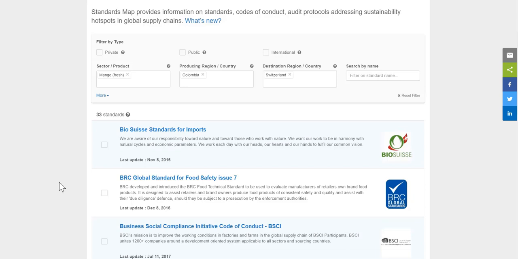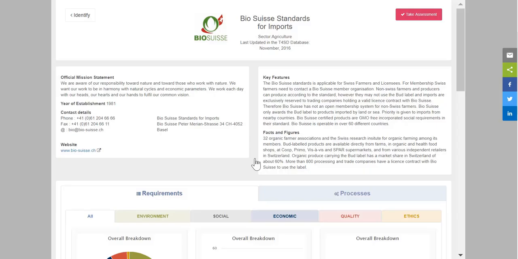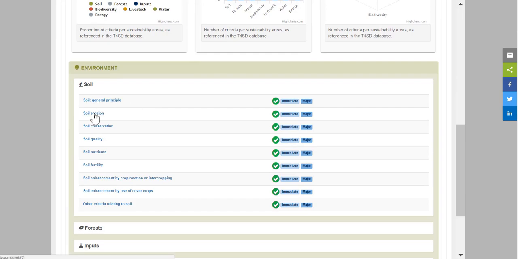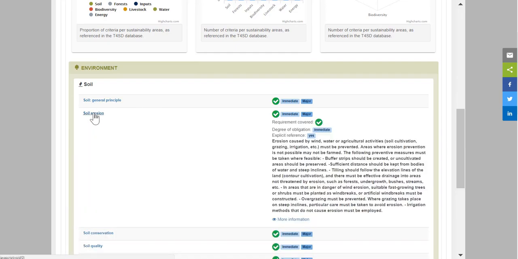You just click on the name of the standard in order to retrieve some concise information. In the former version of the Standards Map, we used to have a quick scan module. This is now the new quick scan module. You can also review the specific sustainability criteria, and then you can also make use of the table below that provides really detailed information about the specific criteria that are being covered.